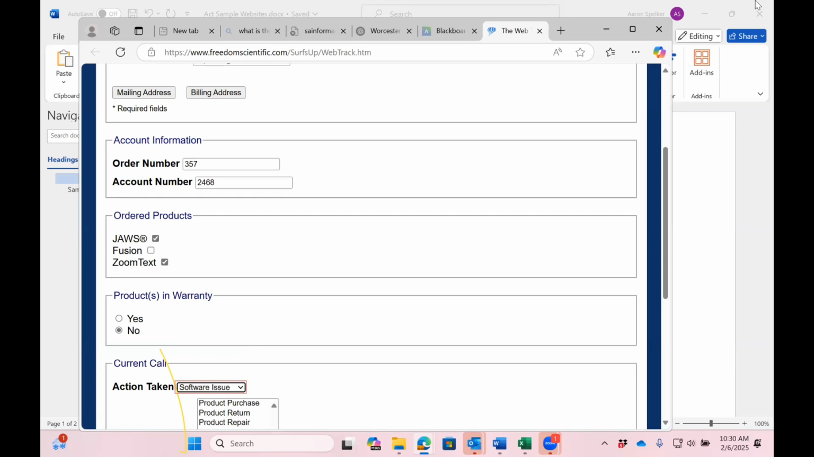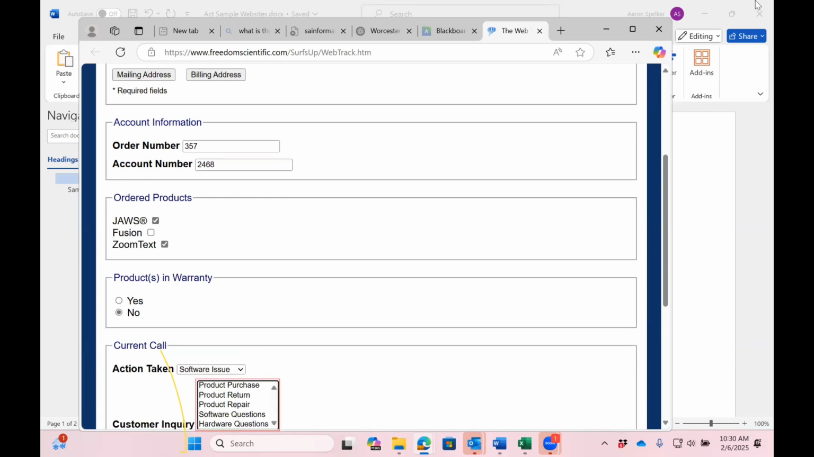So I'm going to press tab again. Customer inquiry extended select list box. To move to items, use the arrow keys. Okay, so again, another list box. So this is like, what does the client want us to do about this? So I'm going to, again, enter this list with Alt down arrow. Customer inquiry extended select list box.